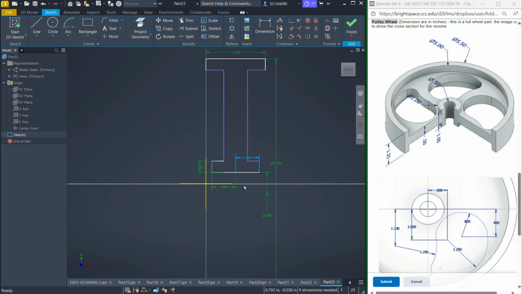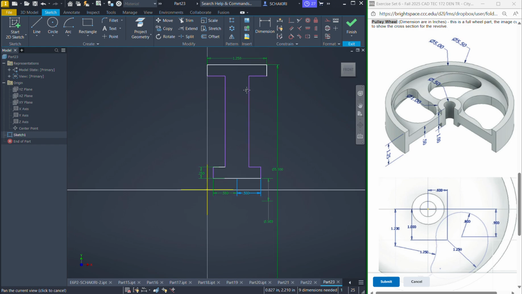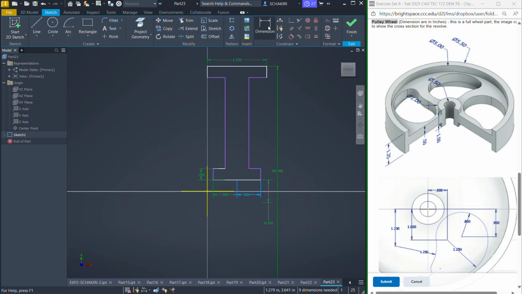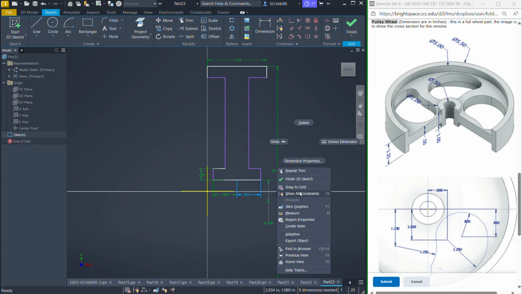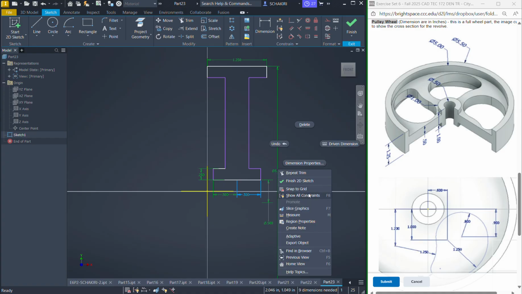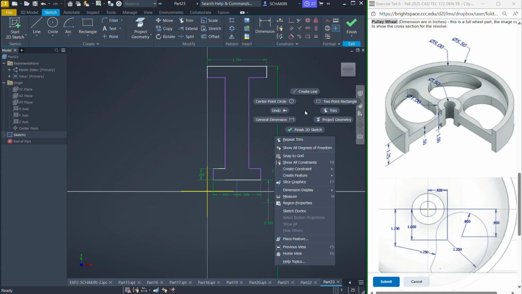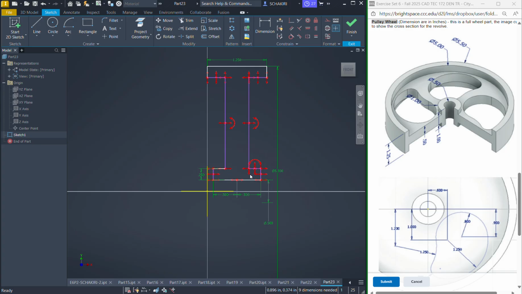Now we should make this fully constrained. As we see here, we need 9 dimensions, but I don't think it's only the dimensions. I think we need some constraints too, because if I show all degrees of freedom, voila, we have so many. We need some constraints.